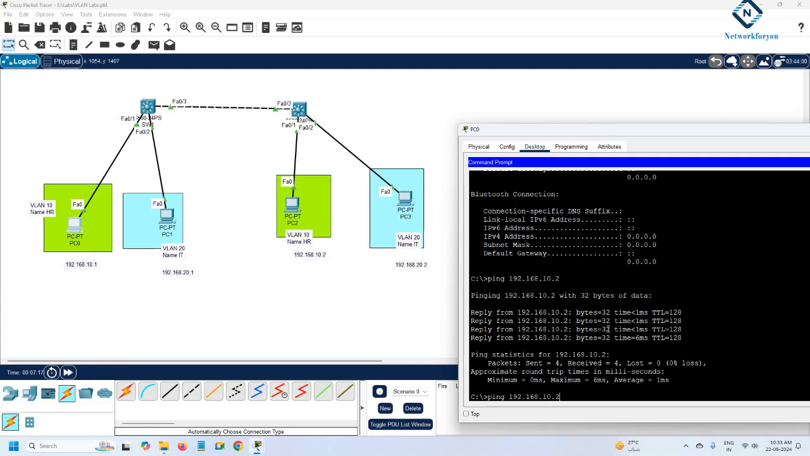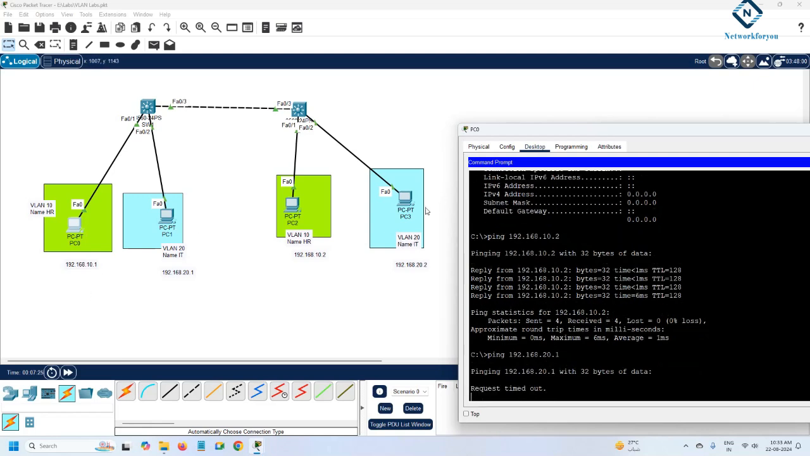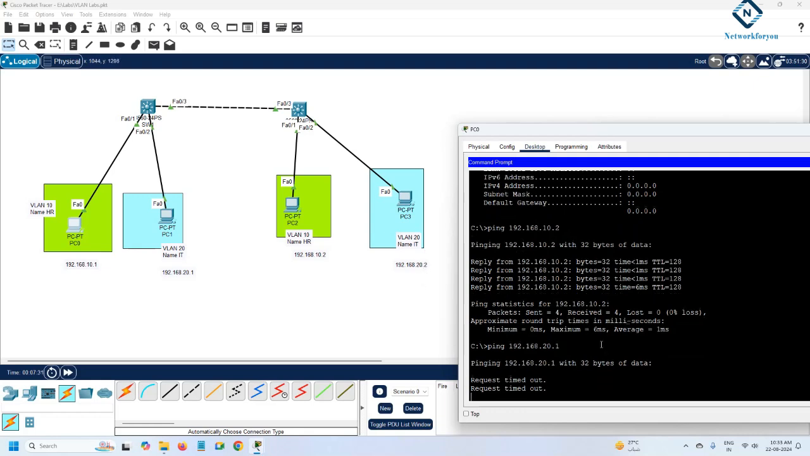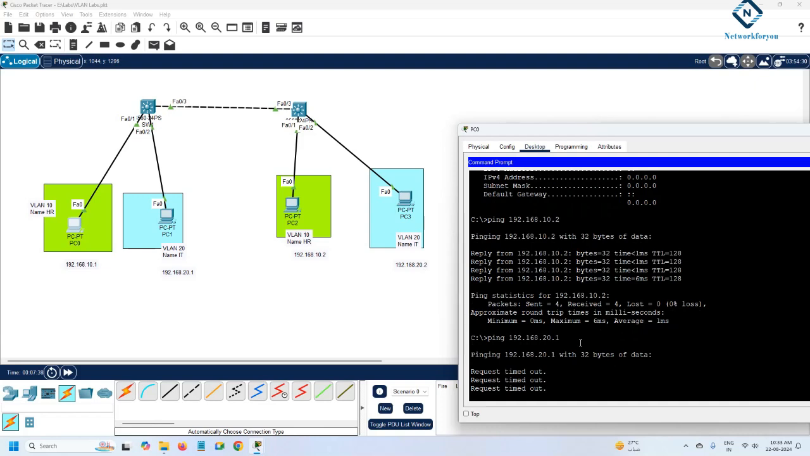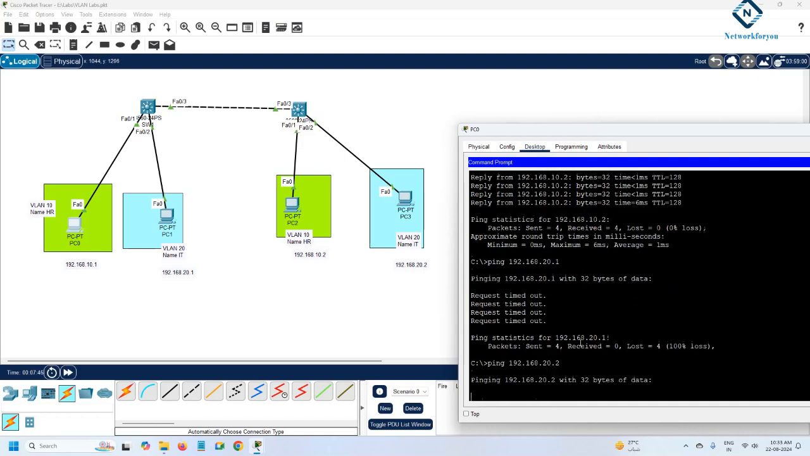But if you ping a different VLAN like 20.1, it will not work. This is 20.1, okay, it is not working. And same thing here, if you go and ping 20.2 also, it will not work. We are going to verify that also. Wait for some time. Still not working, okay. 20.1 is not working. We need to verify 20.2 also. So let me do 20.2 here and check.